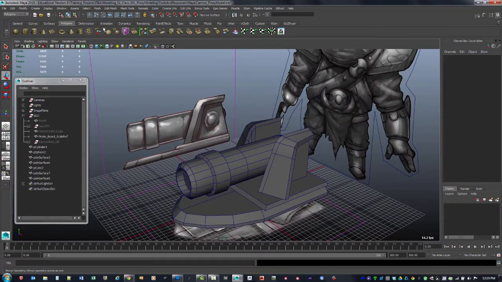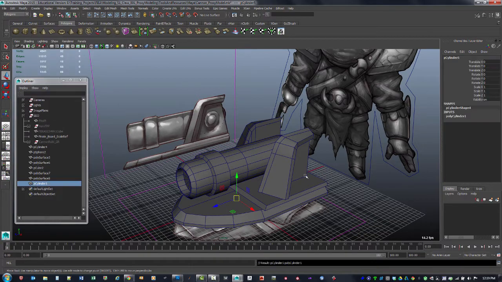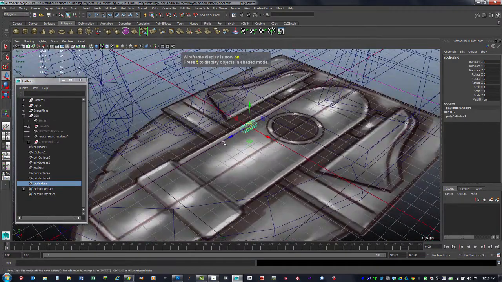Okay, so let's go create Polygon primitives, and we'll do our cylinder again. This time I'm going to tap 4. See how we had it running down the Z-axis for this? We will need to rotate that. So we're going to tap E, or you can click here.